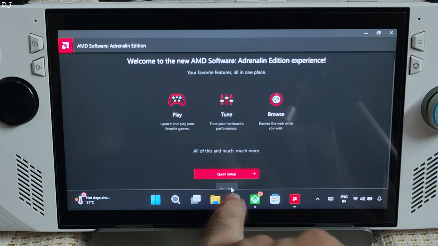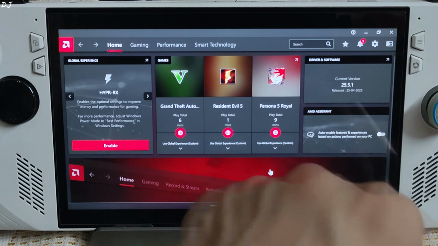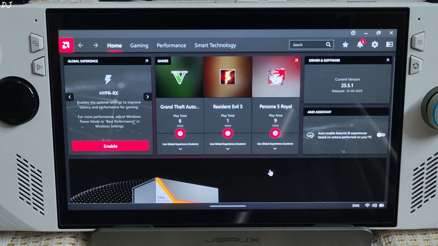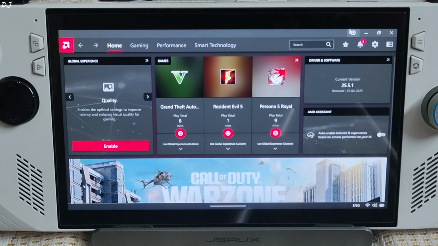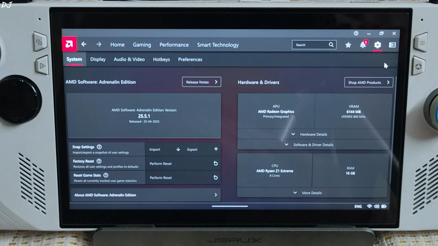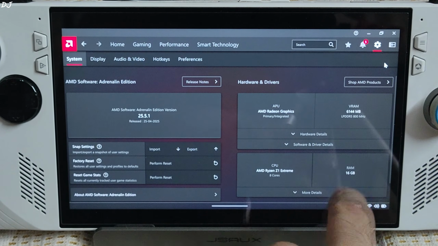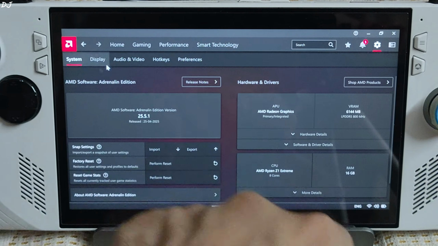Just click on skip this instead of using quick setup. Current version will be shown here. I have the latest one, 25.5.1, released on 25th April 2025. Just click on the settings cog here. This window will open up. First we have the system subsection, information about your system: VRAM 6GB, total RAM, CPU name.